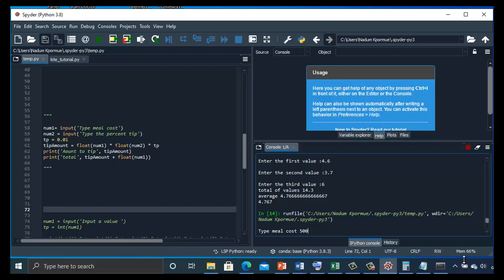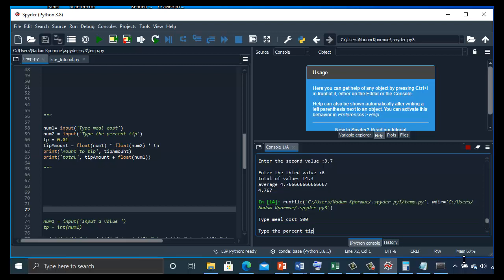Okay, so the cost of that meal is 500 naira. The next thing is to type the percent tip. What percent tip do I want to add to give to this sales girl or sales guy? What percent do I want to tip that person? Let's say I want to tip that person 45% of the cost of the food, and I put 45 there. Then I press enter.